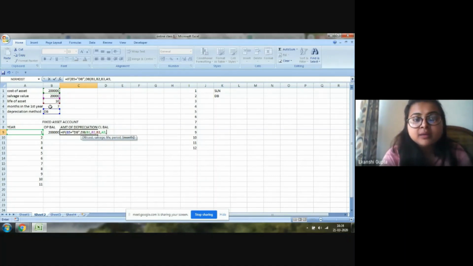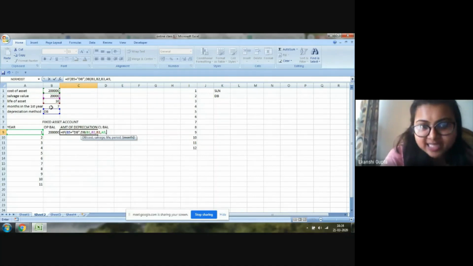Now here in this particular question, the months in the first year is given. In some questions, months in the first year is not given, so it's not necessary. It's an optional thing. If it is not given, then you could have closed the bracket and entered it. But over here the number of months in the first year is given, so you will be selecting those number of months. Close it.